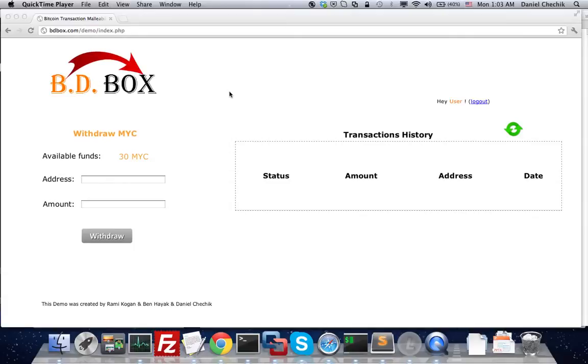We are going to simulate transaction malleability using the push data 2 opcode. So let's start. This is the attacker machine, and he browsed to bdbox.com, which is a fake trading website that we built for this demo. He logged in with his user. He had 30 MyCoins in his account.